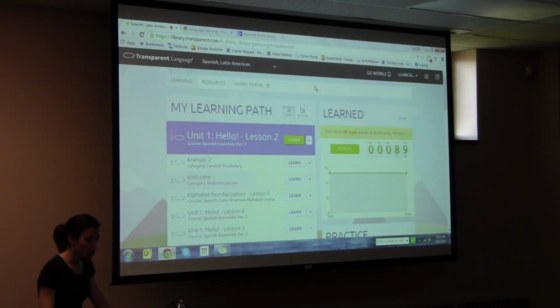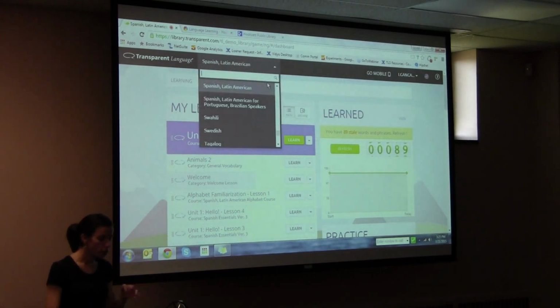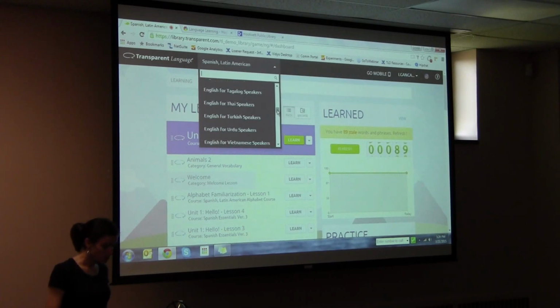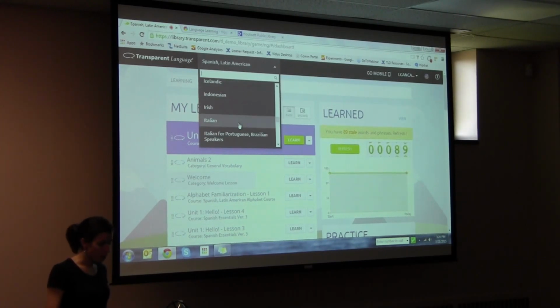So other things on this dashboard that you'll see, I kind of showed you how to switch languages. So if you start out learning Spanish and it's fine and it's great, but you just decide in a couple weeks that you don't want to learn Spanish anymore and you actually want to learn Italian, you can come in here. You can find Italian, and all you do is click on the language and it will change the language for you that's on your dashboard.